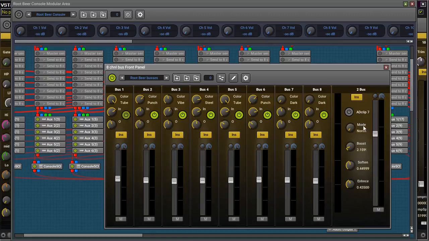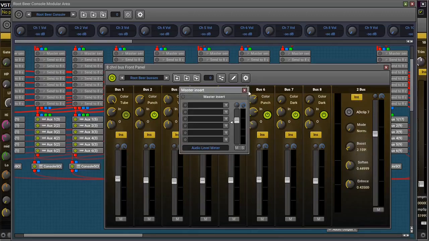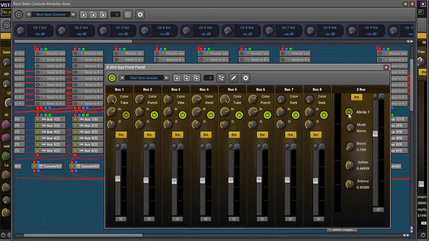And it's defeatable here. The master bus section has the Adclip limiter as well as its own insert if you want to use it, and on and off too. A very decent limiter, by the way.